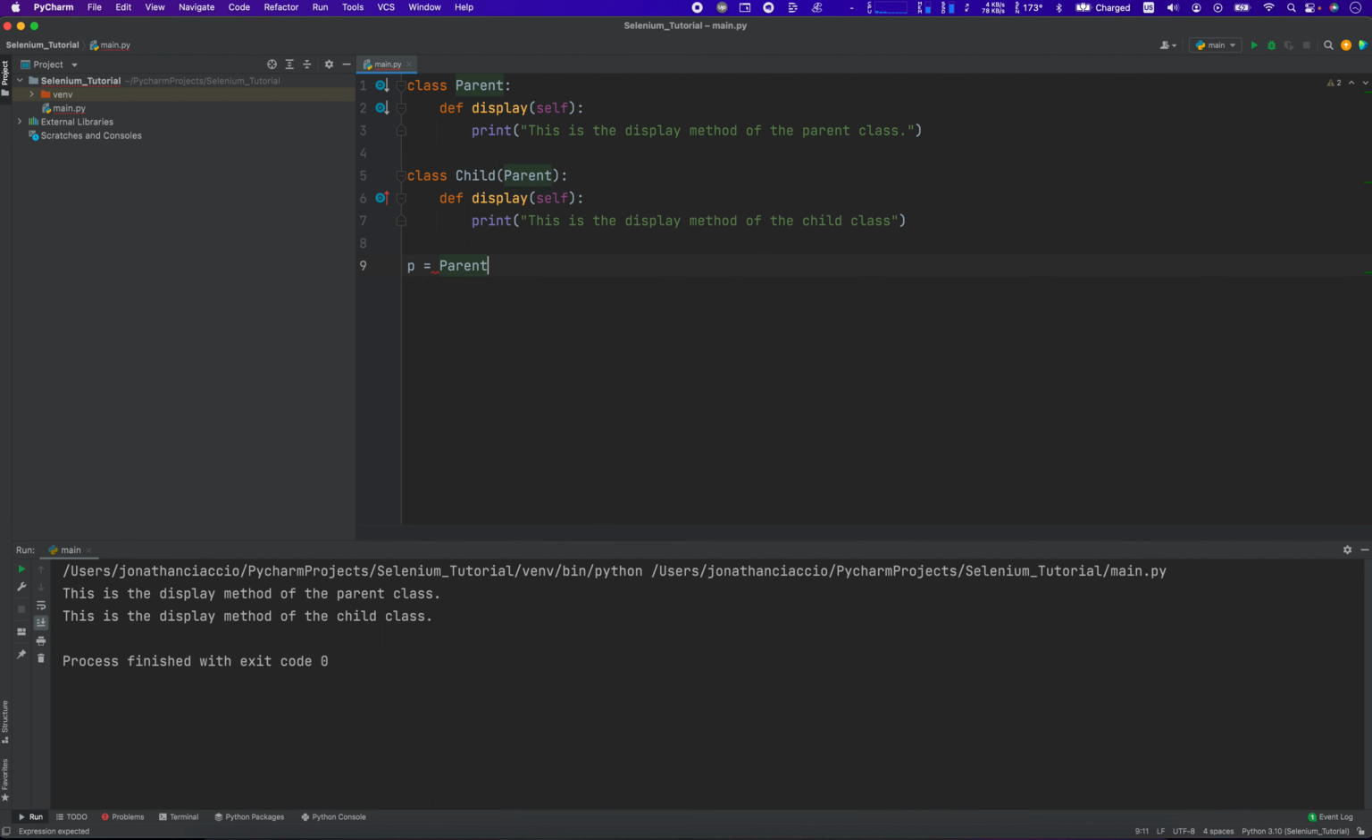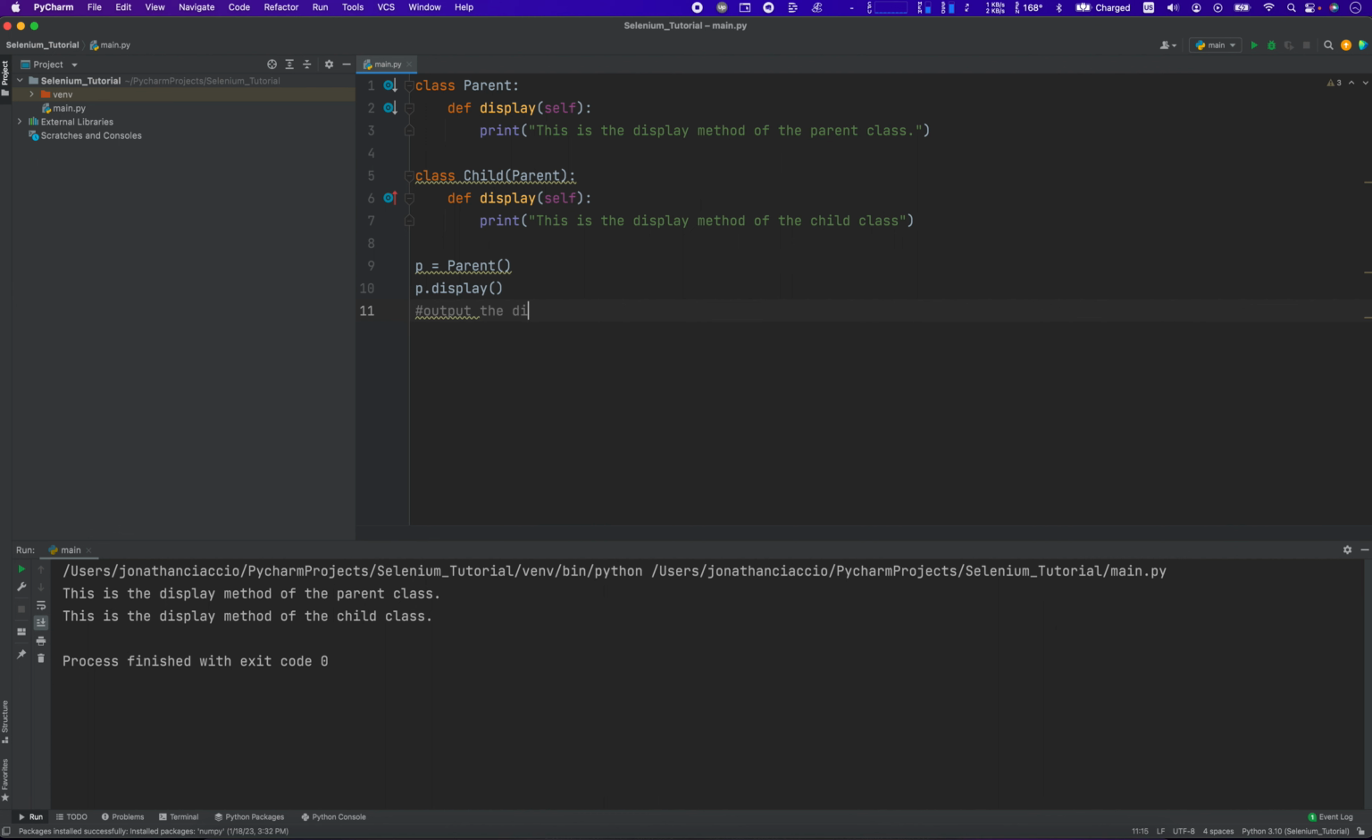P equals Parent. P dot what? P dot display. And this is going to output the display method of the parent class. C equals Child. C dot display. And this is going to output the display method of the child class. Okay, so we just have two lines of code here. There it is. This is the display method of the child class.